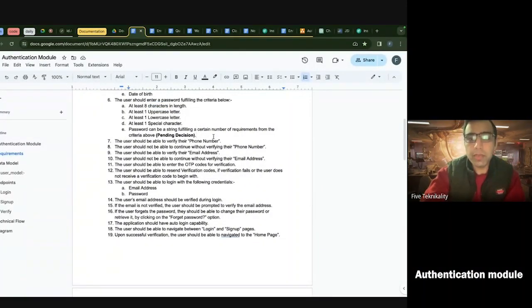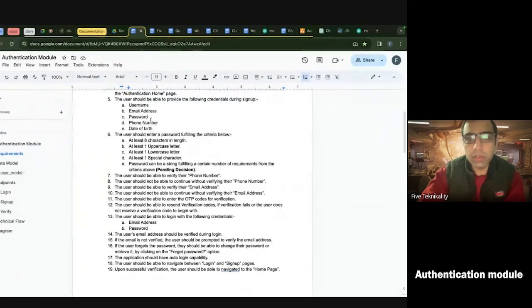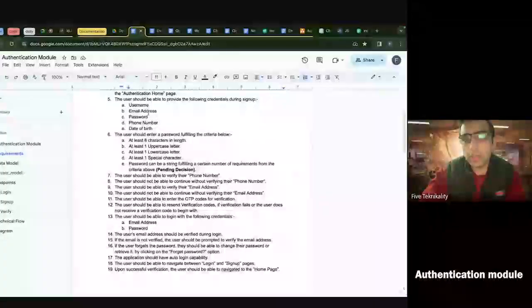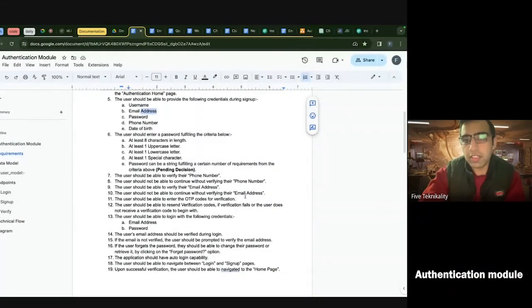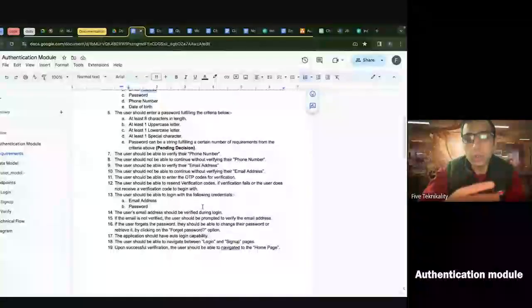Because we are requesting a phone number, the user should be able to verify their phone number, and the user should be able to verify their email address as well. And they both will be done by an OTP. That OTP will be entered and the app would authorize it, so on and so forth.